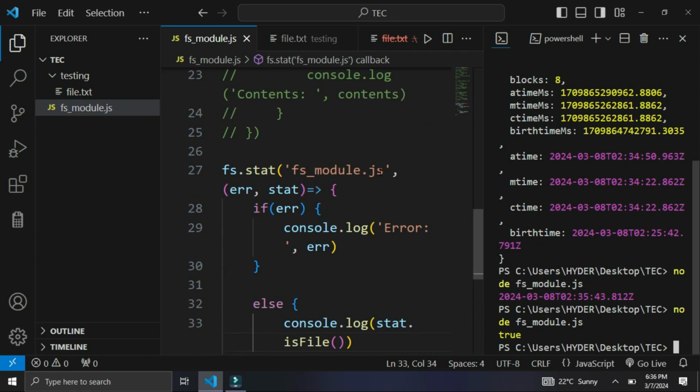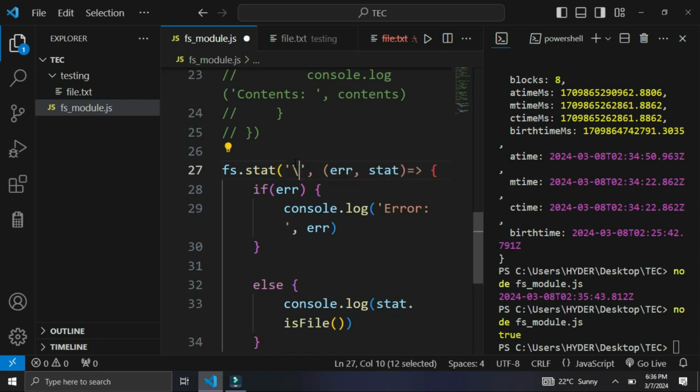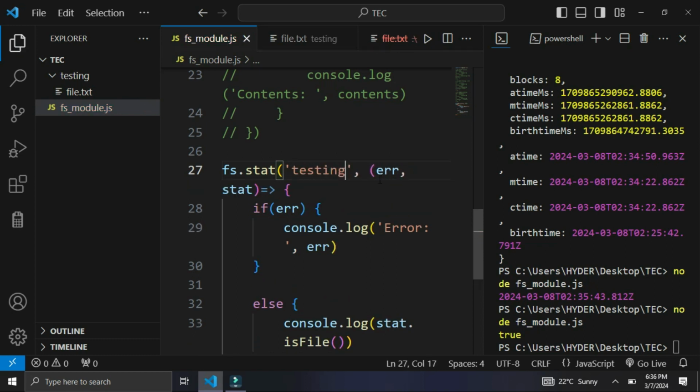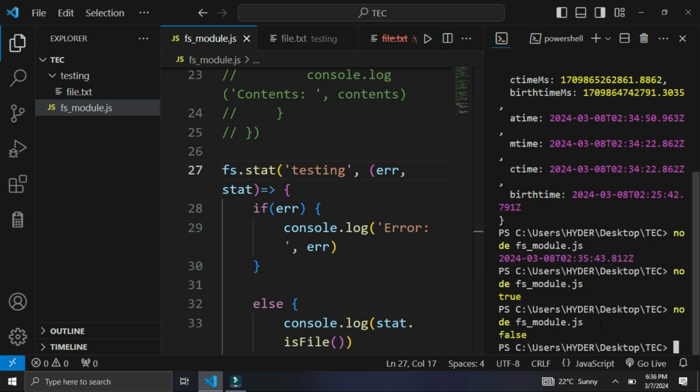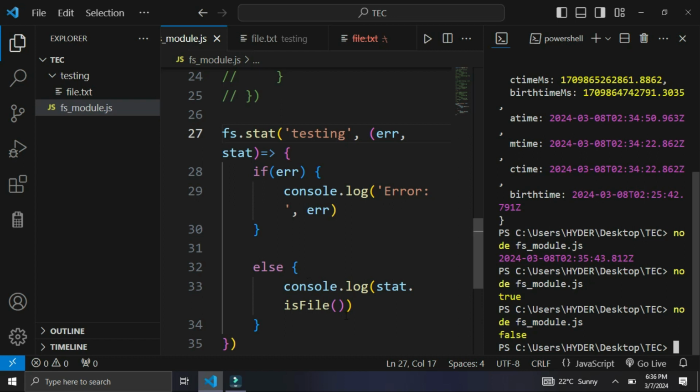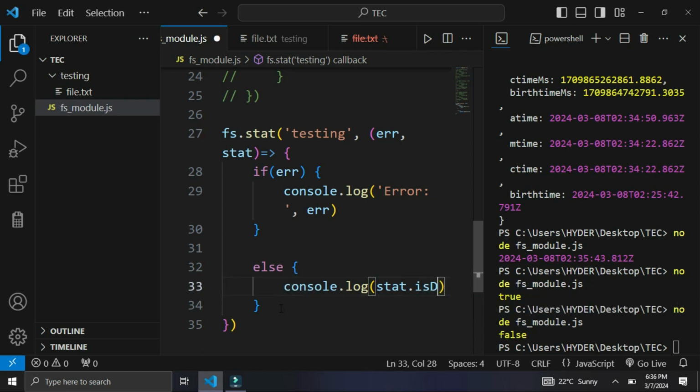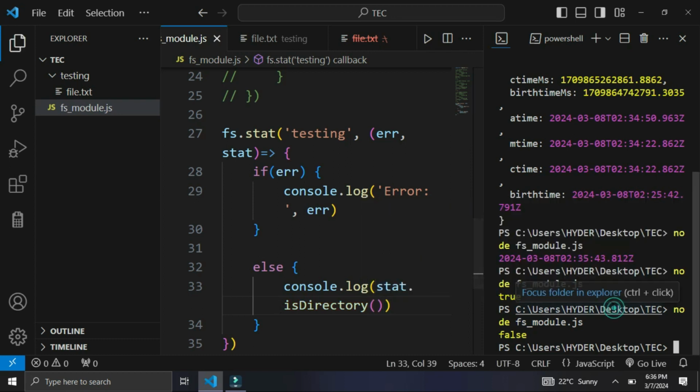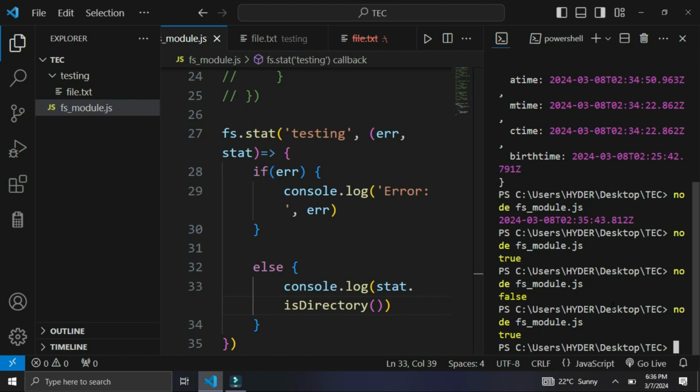But if I go here and instead of fs_module.js, I simply give the testing directory here. Now simply run this. Here you can see false has been returned. I mean the stats.isFile function has returned false. This is because testing is a directory, not a file. If I simply type here isDirectory, and now I simply log this, you can see true has been returned.